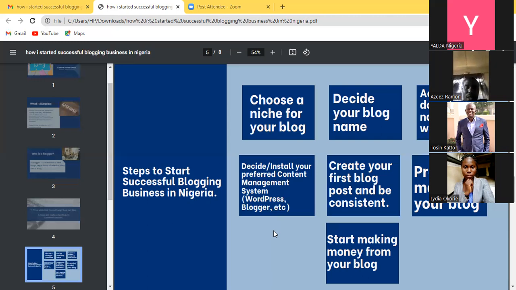Like in Community Gist, whenever you post, we put it on our social media platforms, we put it on our WhatsApp status and share it across so that people will know that Community Gist exists. So promoting or marketing your blog is very, very key. Because this is what will motivate you to do more, and this is what will bring you money at the end of the day.